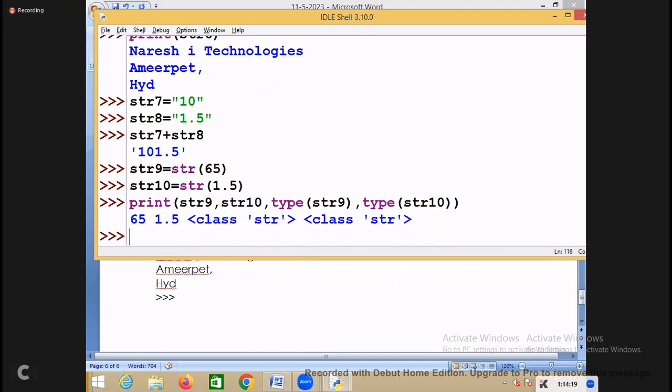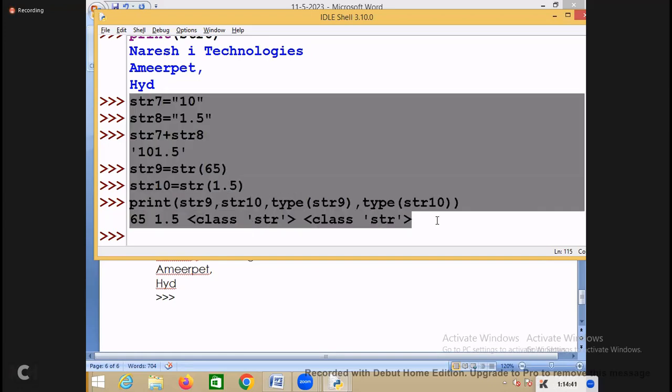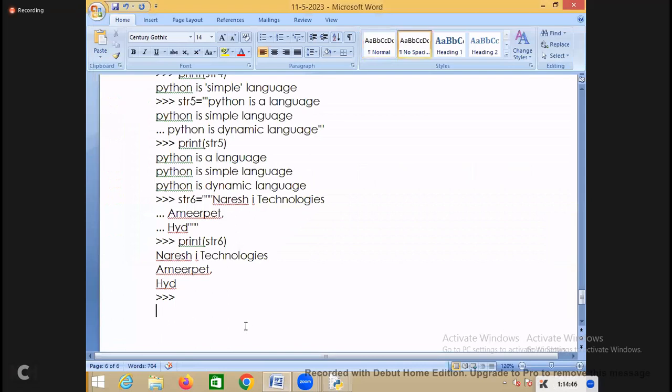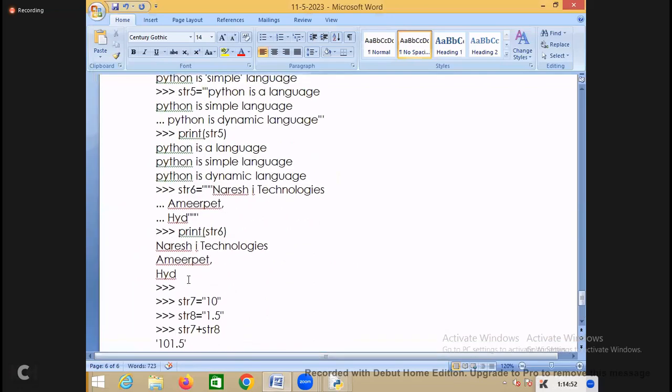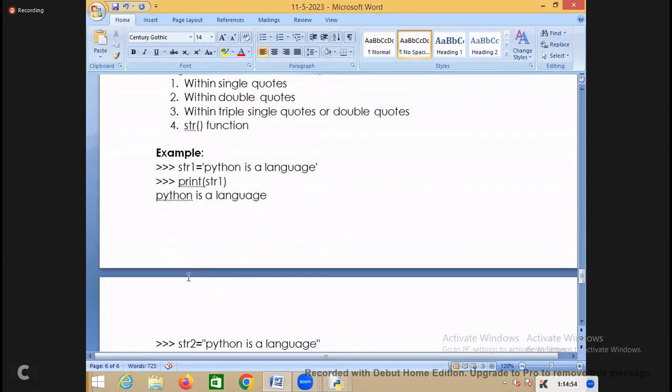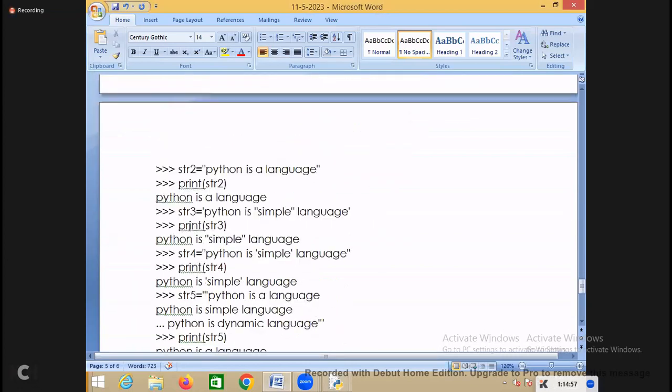will display the value of str9, 65. What is the value of str10? 1.5. What is the type of str9? String. What is the type of str10? String. Now you have to understand this here. Okay. These are the different ways in which you can create your string.